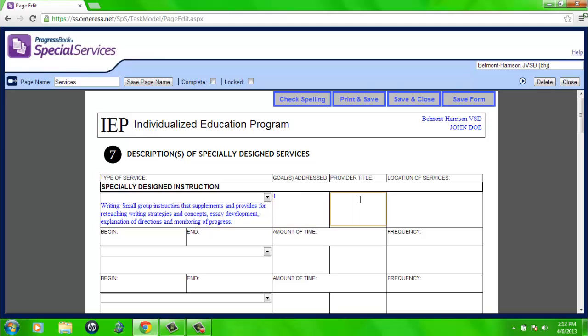Now, for Joe, if he is receiving this specially designed instruction in the gen ed classroom, then we would put in this provider title, General Education Instructor. If he receives it in a resource room and is provided this specially designed instruction from an intervention specialist, then you would put Intervention Specialist. And correlating with that would be the location of services. If it's in the general ed classroom, that's what you put. If it's in a resource room, then you would put that there.